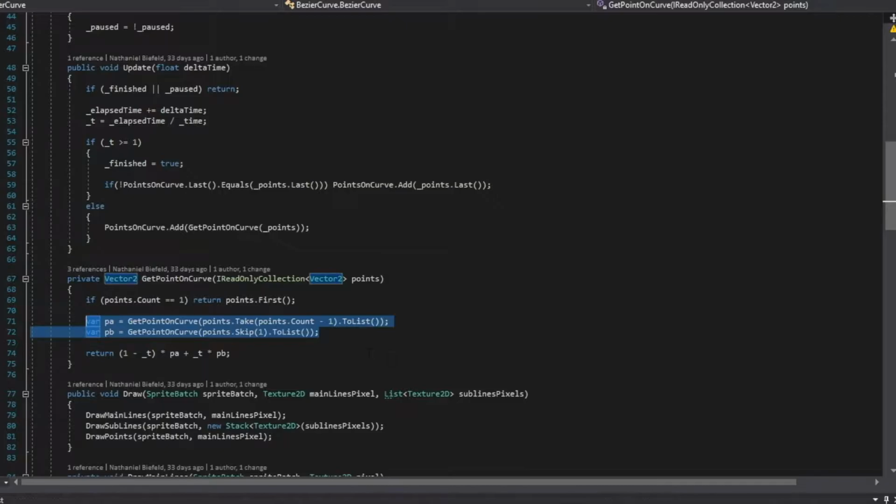So what do we do if we only have 2 points? We just lerp between those 2 points, which is 1 minus t times the first point, which I assigned as PA in this algorithm, plus t times the second point. And that will give us our result. So very easy algorithm. Only 4 lines of code there.